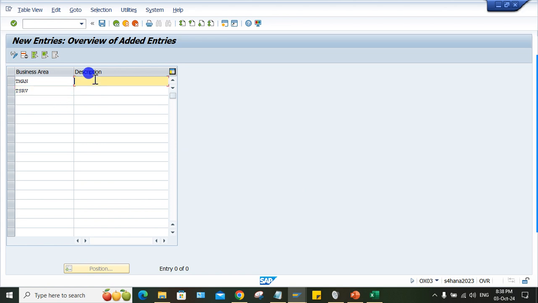and TSRV. Here manufacturing business area for Tata Motor TM22, and here service business area. I'll copy, paste it here, and SRV service. I'm typing in shortcut, guys, don't look at the spelling, and just save it.